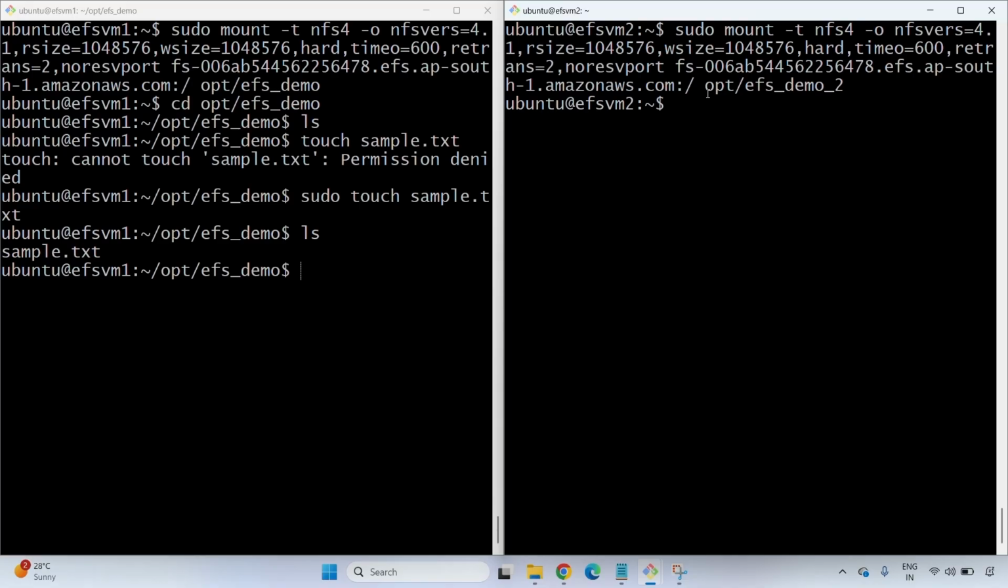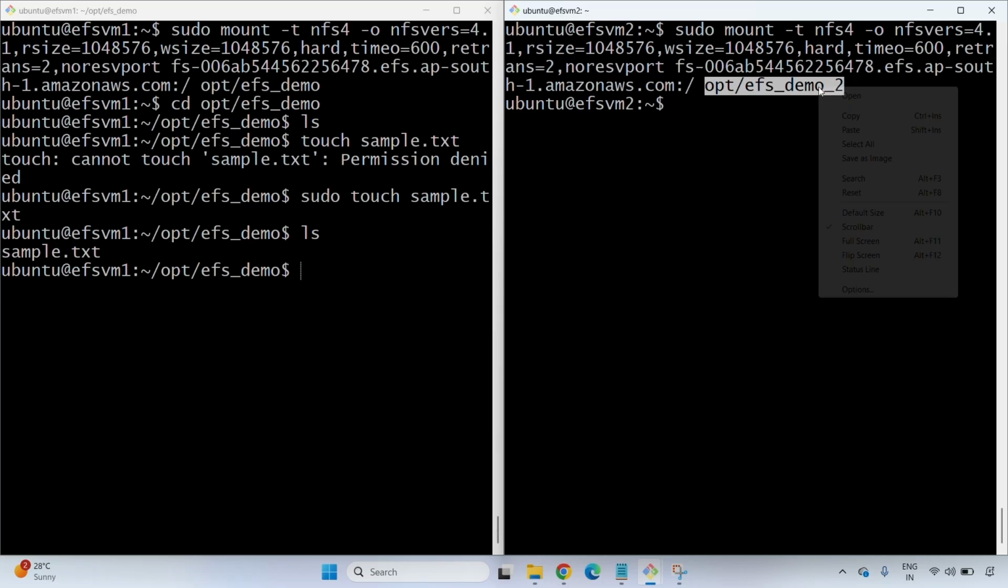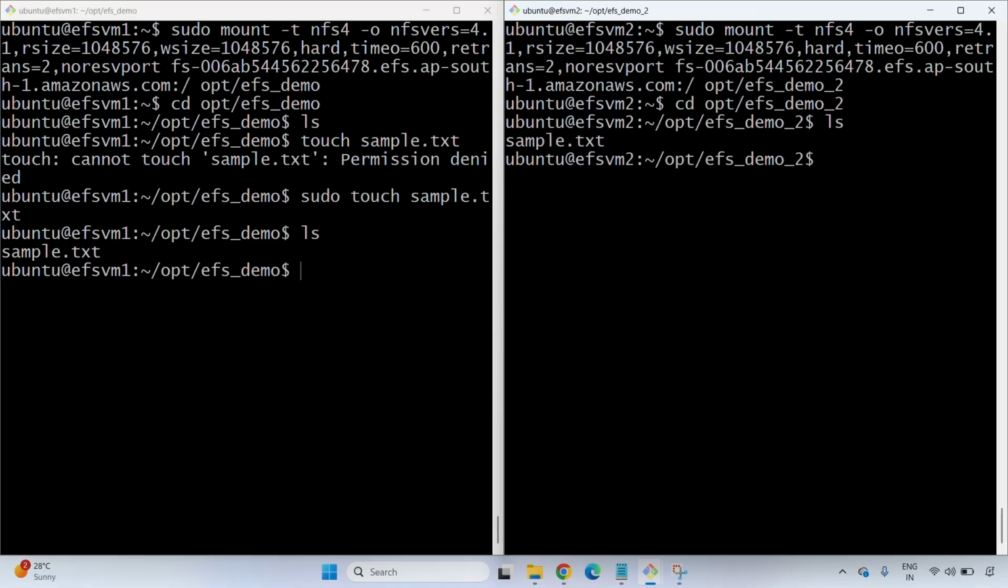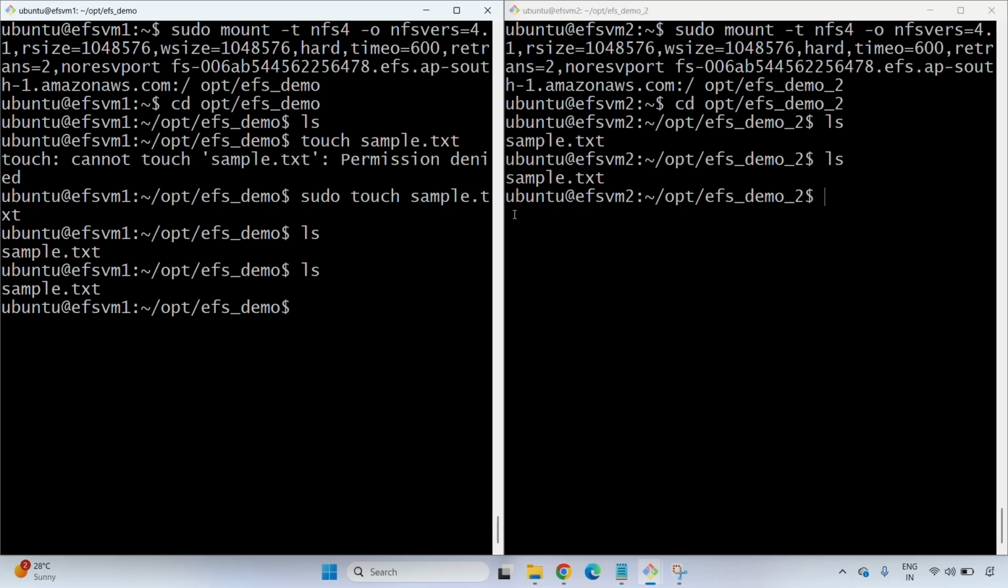In the other VM, if you go to this particular folder, we can see the file that we created in VM1. Here we can see we have got the same file that we created on VM1. This is how it shares the files between multiple VMs through the network, by opening the NFS port and attaching the EFS mount in both the servers. Currently we have one file, sample.txt, in both the VMs.